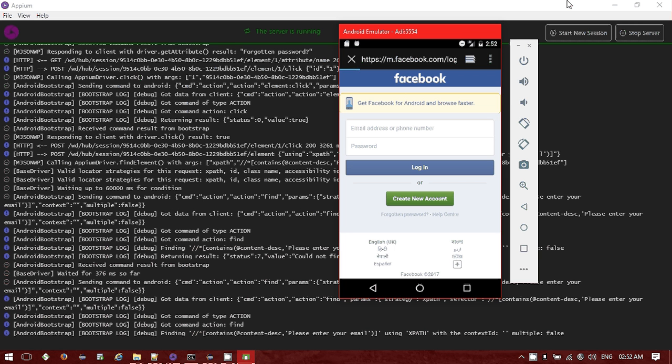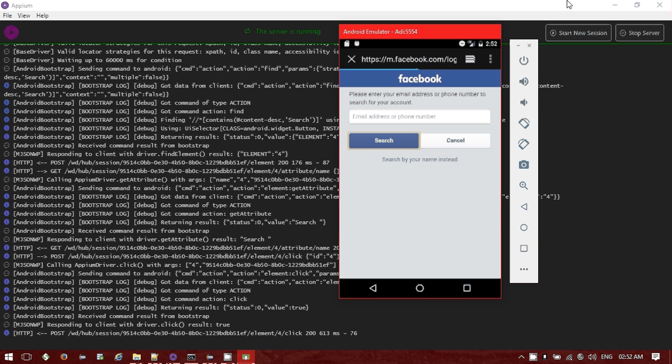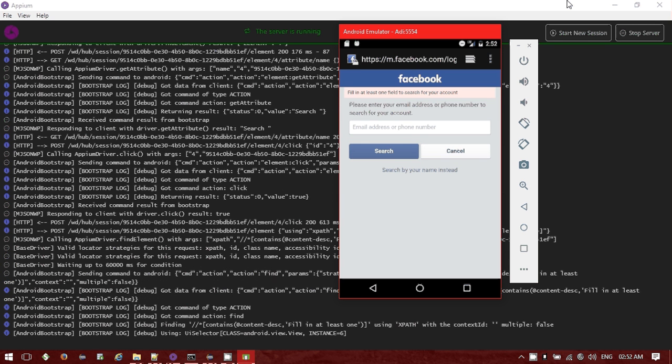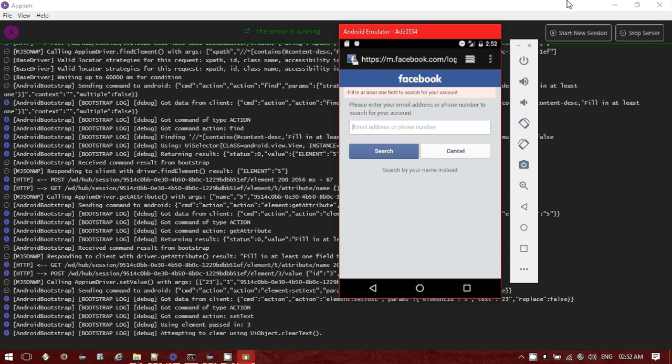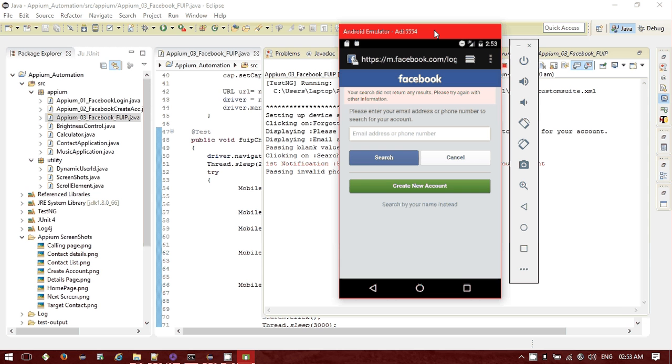Clicking on the forgot password link. Okay, this time it clicked successfully on the search button without inputting anything. So: fill in at least one field to search your account. This is the notification I was expecting. Okay, so let me go back to my script. The first notification I'm getting, it's printed. Providing an invalid phone number, click on search button, then you should be expecting: your search did not return any result, please try again with other information. So we are also getting the second notification.